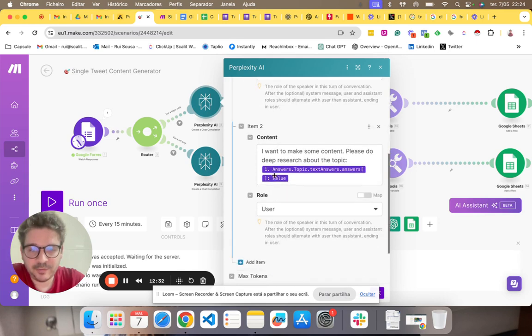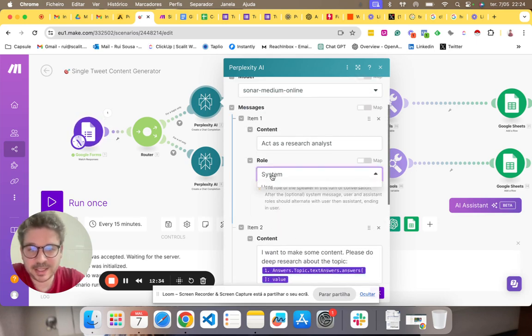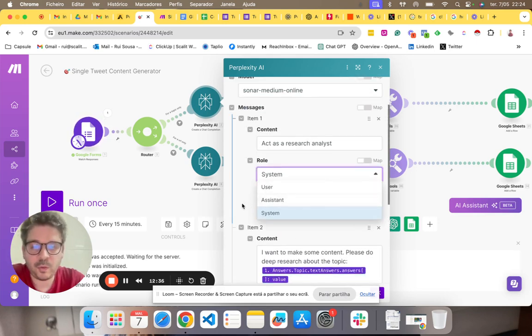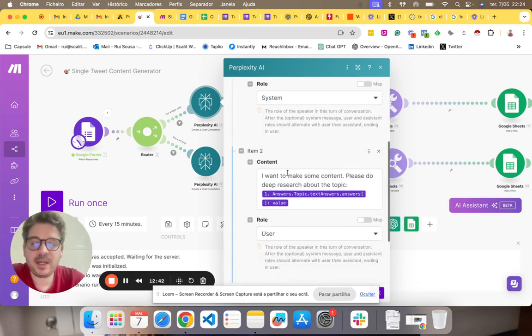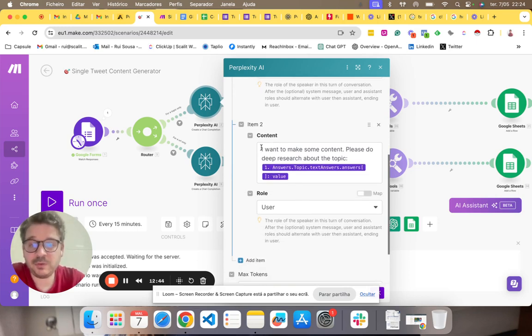Then what happens is that we have two messages. One is the system message, which is basically the job title or the job role we want it to have, which is: act as a research analyst. And then item 2 is basically saying what we want. We just want to make some content. Please do deep research about the topic.